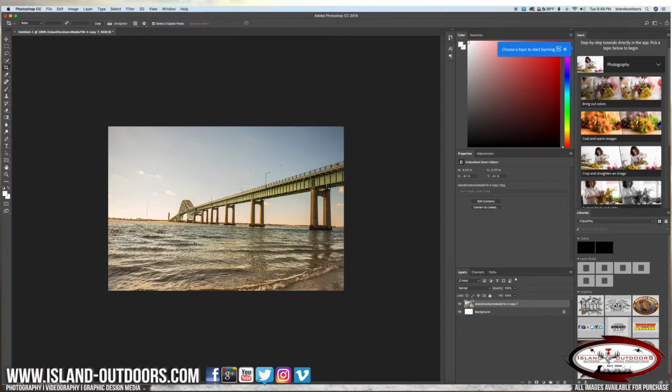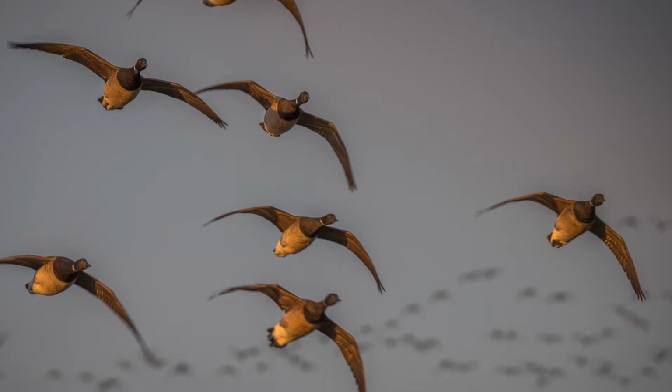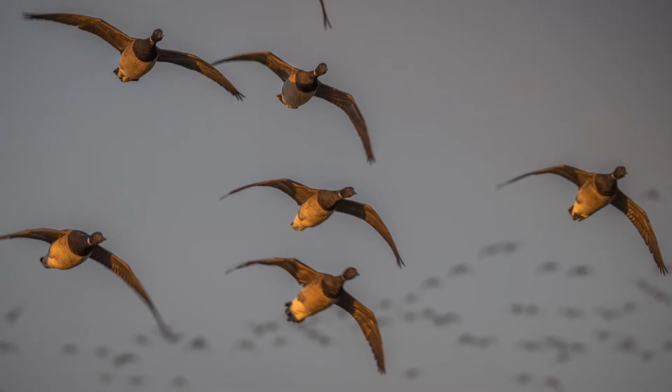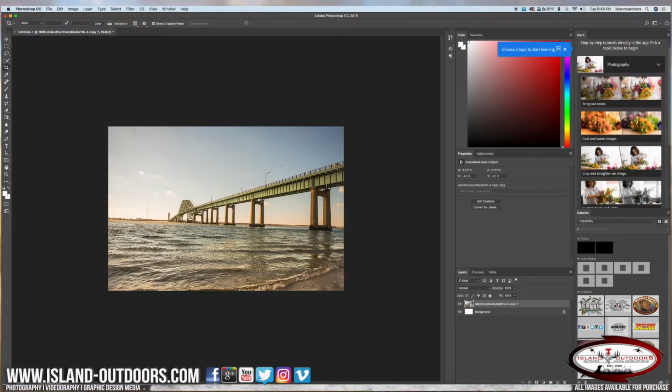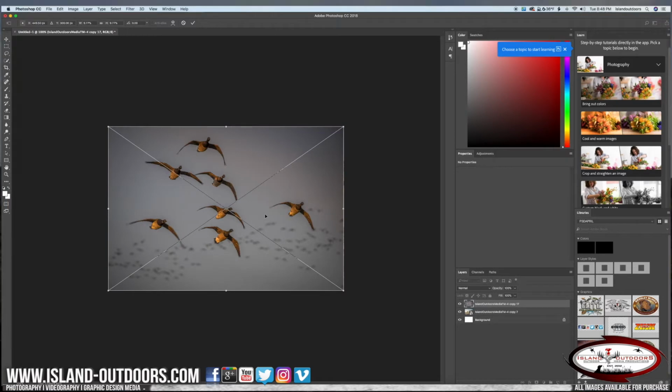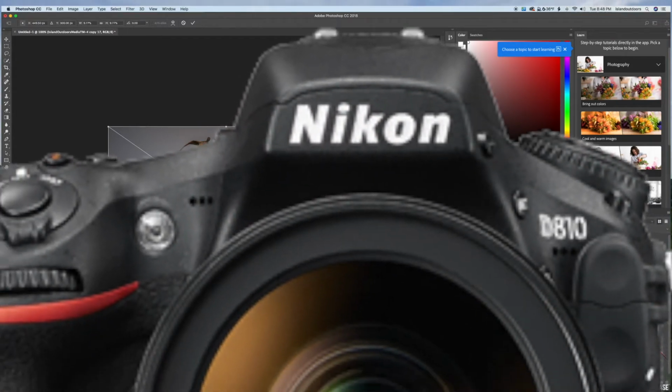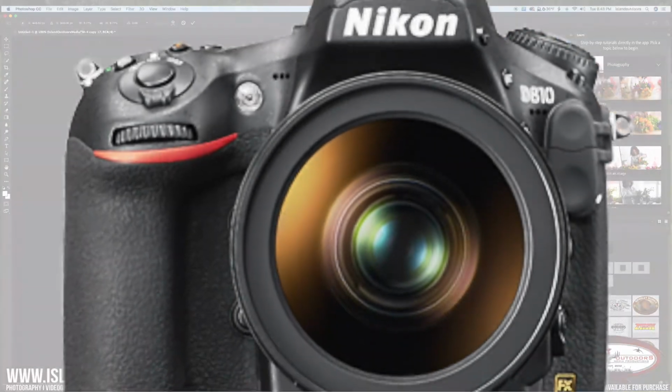So now you notice on the right hand side we have the layers. Okay, we have the layers, the channels, and the paths tabs here. We're going to stick with the layers, and we're going to drag in that second photo now. So we drag in the second photo. Now these photos were edited with Lightroom. Did all the post-processing in Lightroom. They were taken by the Nikon D810. Really great camera, just as a side note.